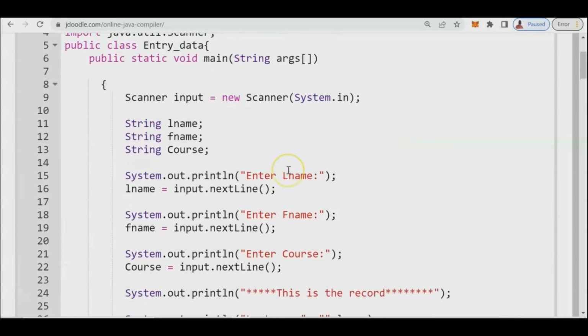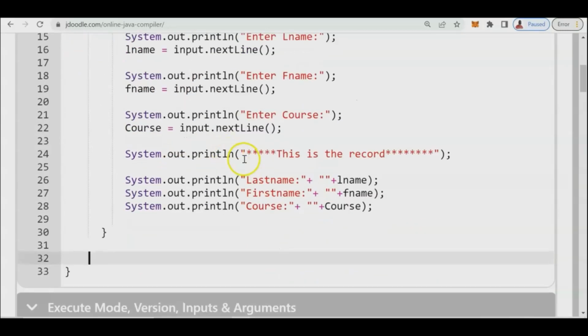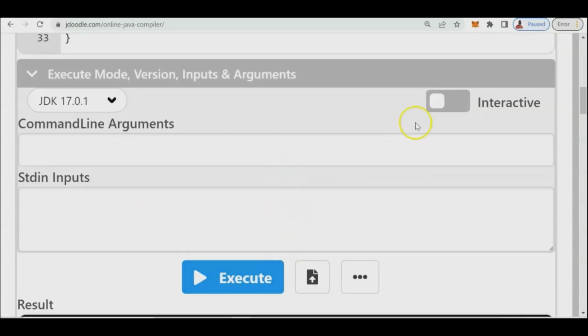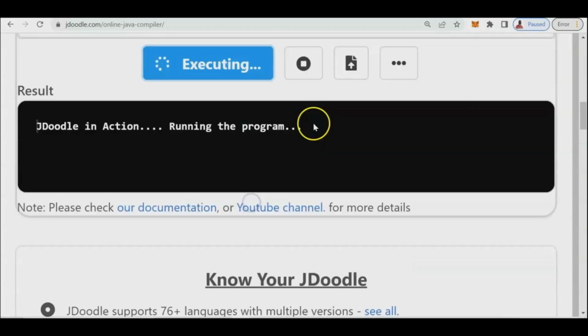Okay, it's very simple, structured programming, but again, our target is to convert this into what? An actual application using the graphical user interface. Let us run this program. Okay, you can use your own IDE if you want, of course.